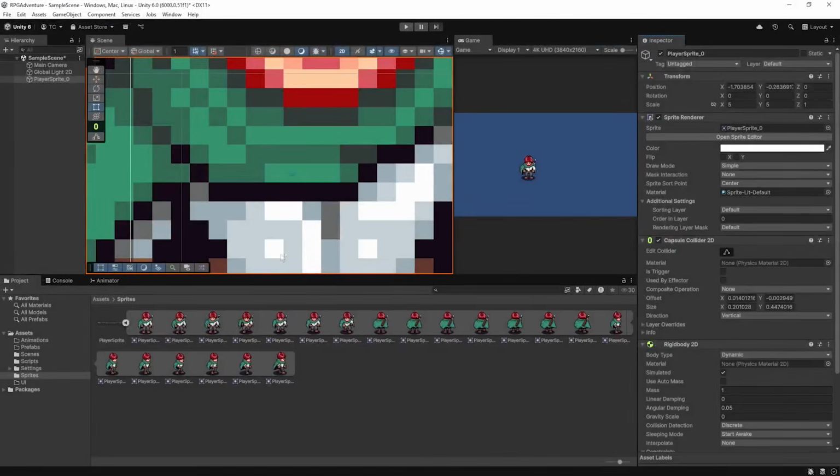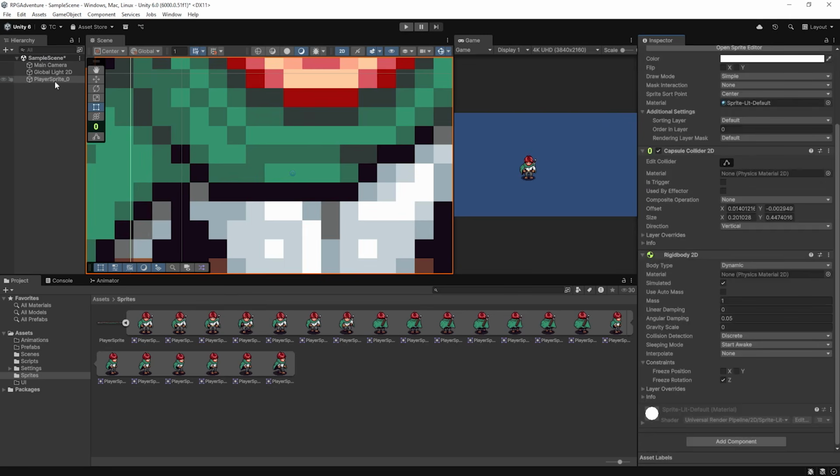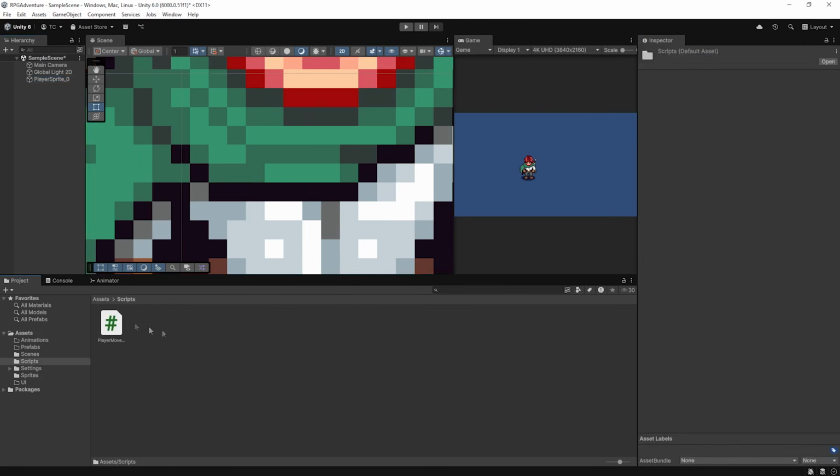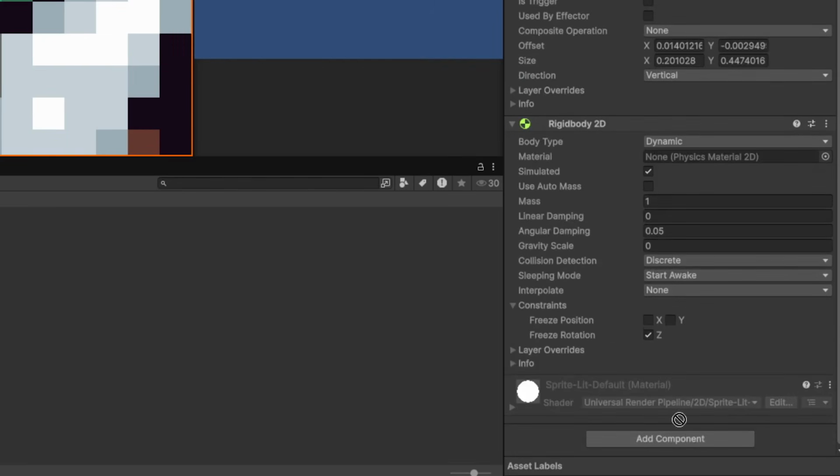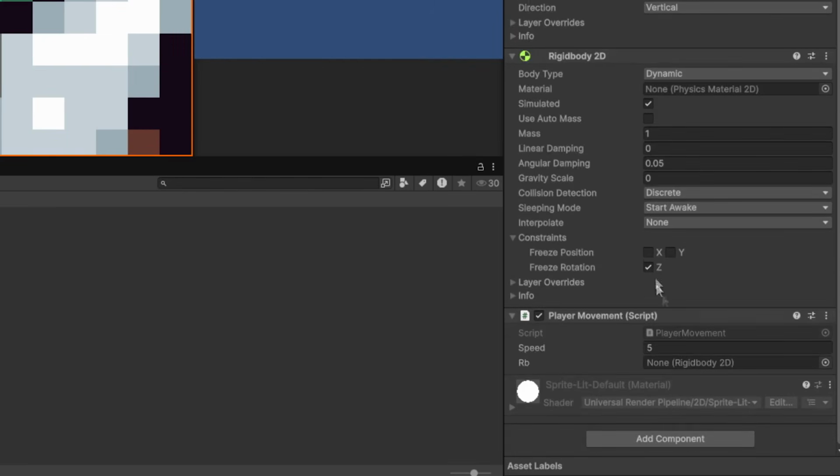Now, let's save the script and go back to Unity. Select your player game object, then drag and drop the player movement script into the inspector. You'll see a new field appear for the Rigidbody 2D. Just drag the player's own Rigidbody 2D component into that slot to assign it.